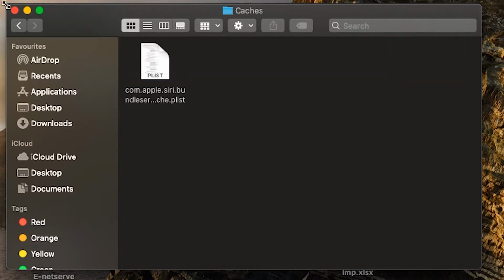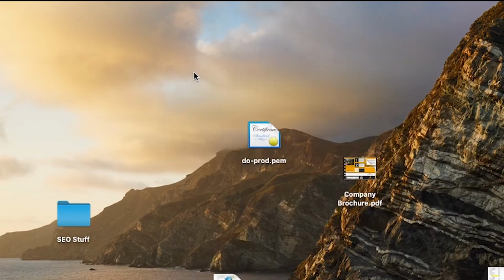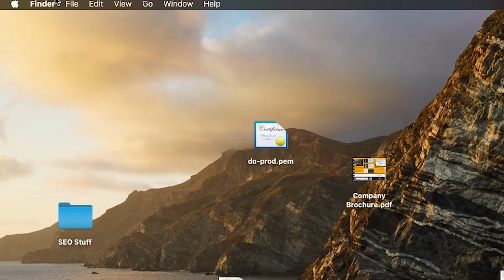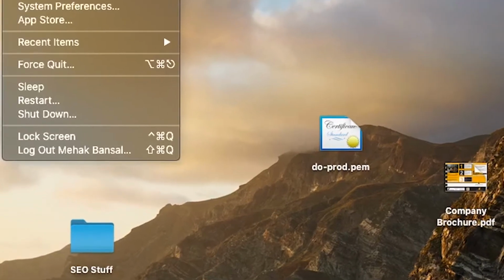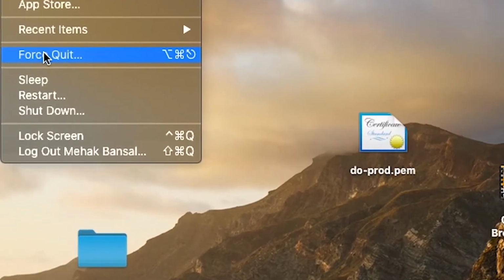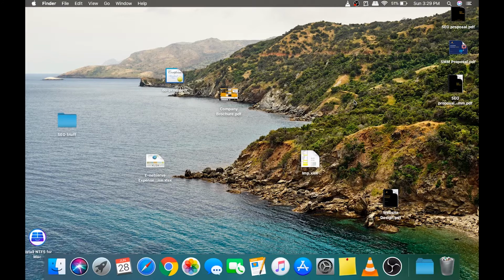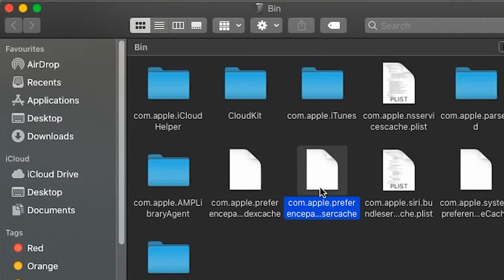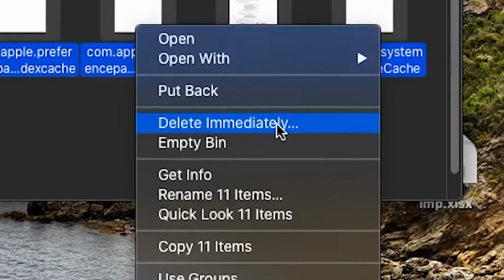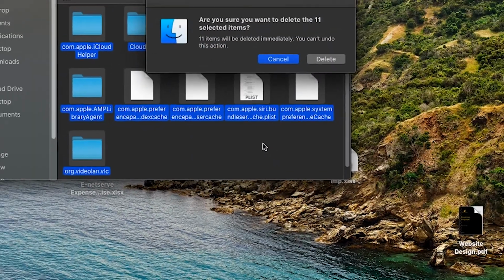Remember, this would only work if you restart your MacBook. Once this is done, you need to restart for this first step completion. Once you have restarted, please go to your bin, select all the files, and now you will be able to delete it immediately.